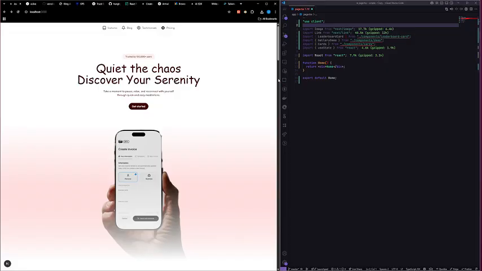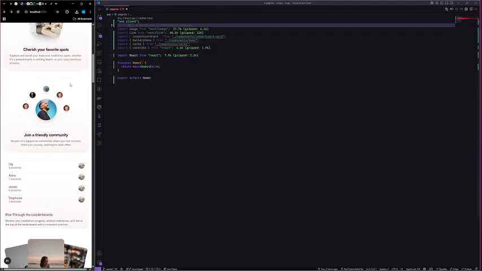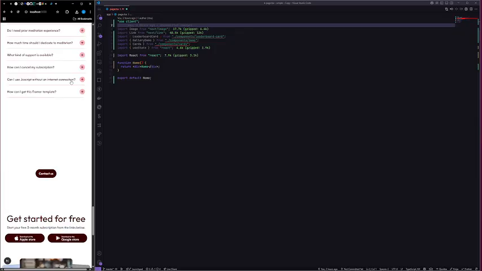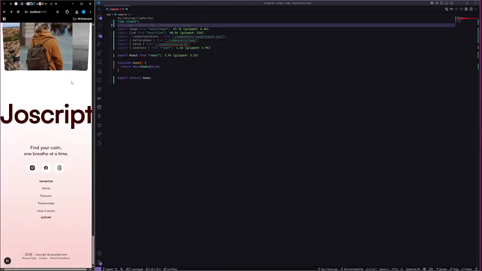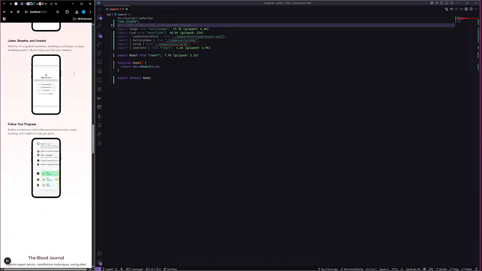As for responsiveness, it's responsive, as you can see, and everything still works perfectly fine. All right, so everything works well.